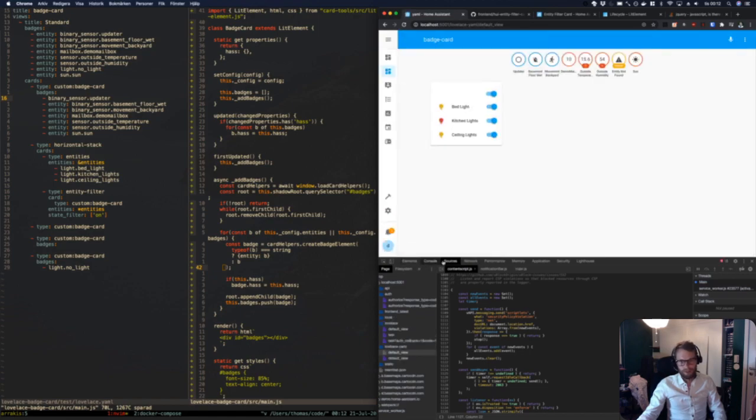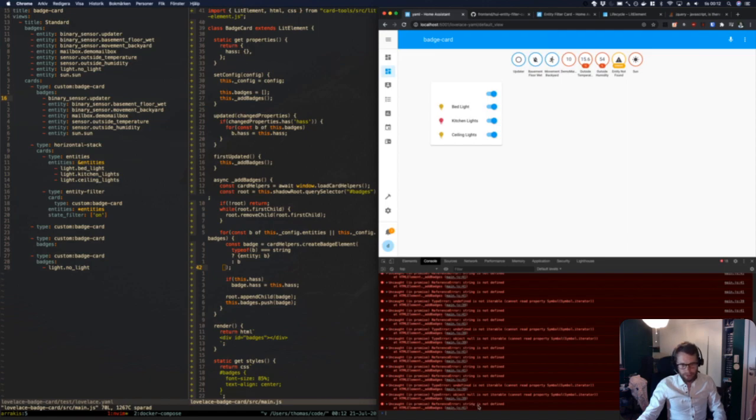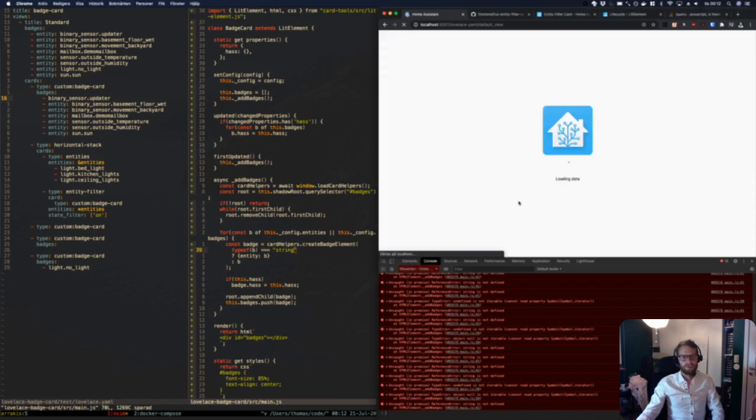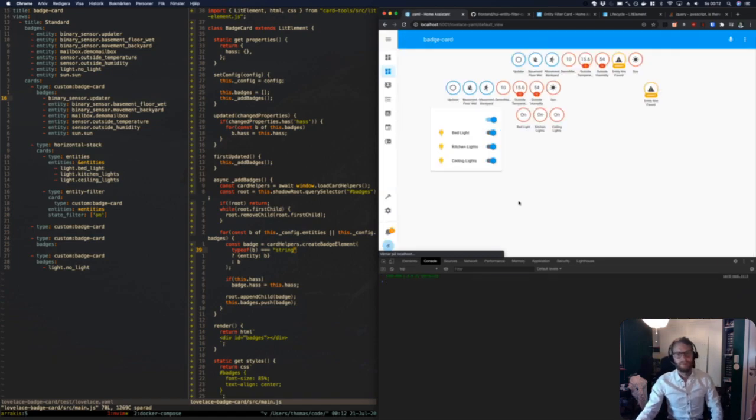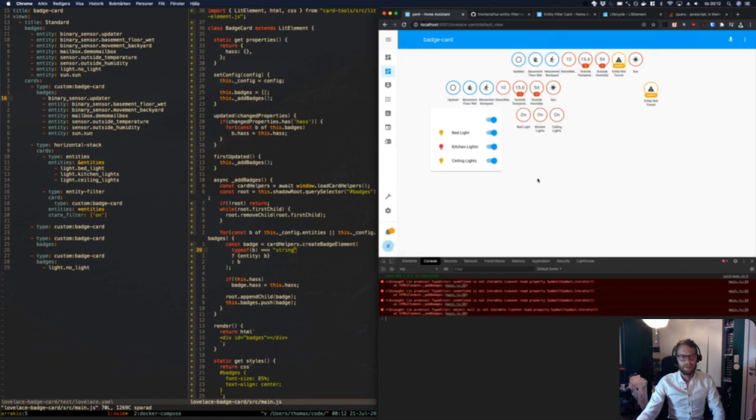It does not. Syntax error. String is not defined. String should be 'string'. And that seems to work. Let's see, it was updater, and that exists. And here with light, no light, we get entity not found. So that's nice.